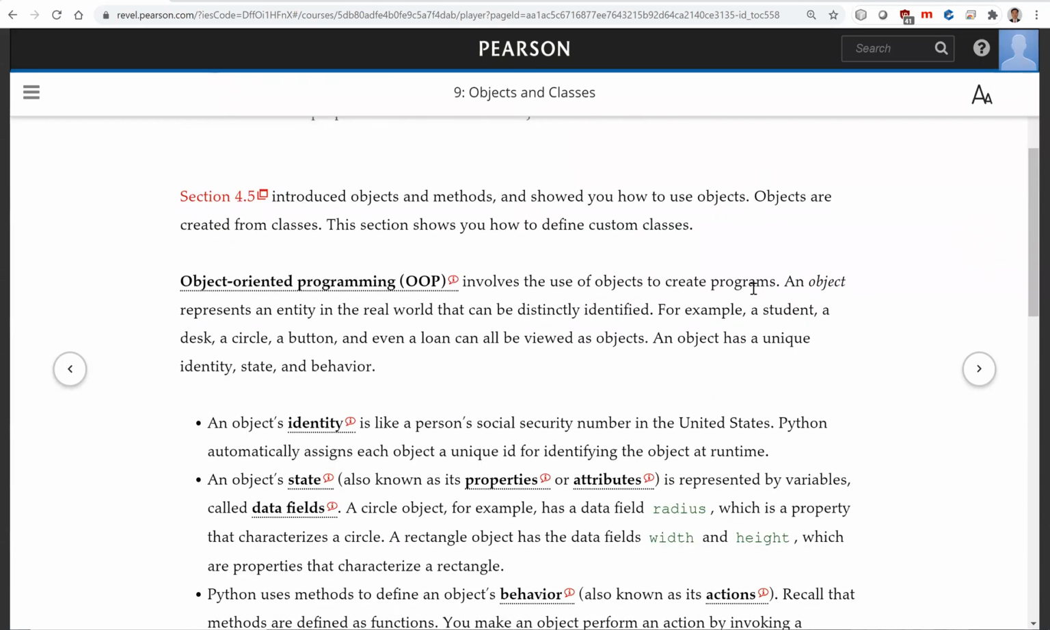What is an object? We already used objects. An integer is an object. A string is an object. An object represents an entity in the real world that can be distinctly identified. There are many other examples: a desk, a computer, a student, a circle, a button, even a loan can all be viewed as objects. An object has a unique identity, state, and behavior.